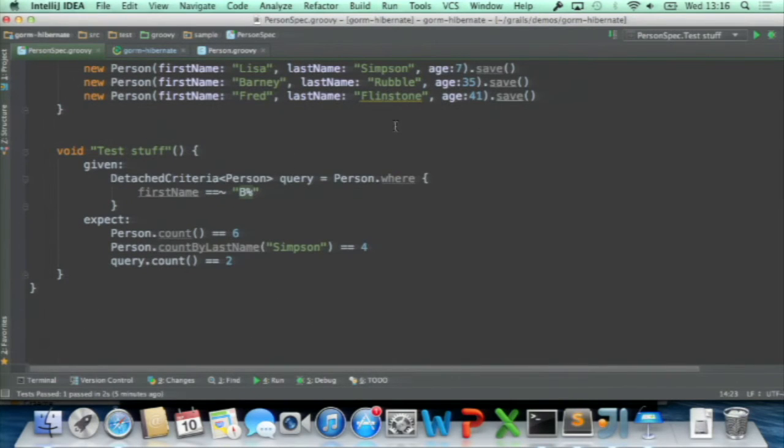OK, so I've already got one example here, which I think is kind of interesting. I've got a where query here, which does a like operation. So it's saying first name, like, and it automatically translates the regex operator into a like query. So in this case, I'm just using a like syntax on this side. And you can see that it's testing for all people that have a first name that starts with the letter B.